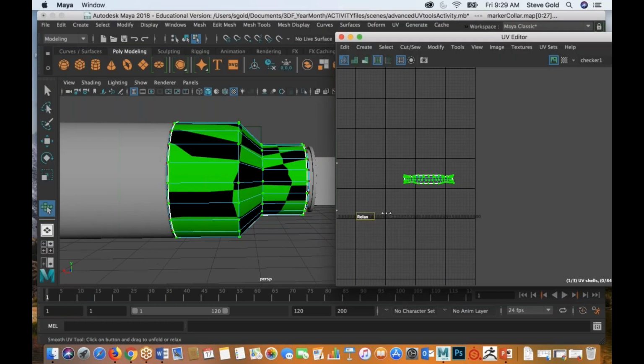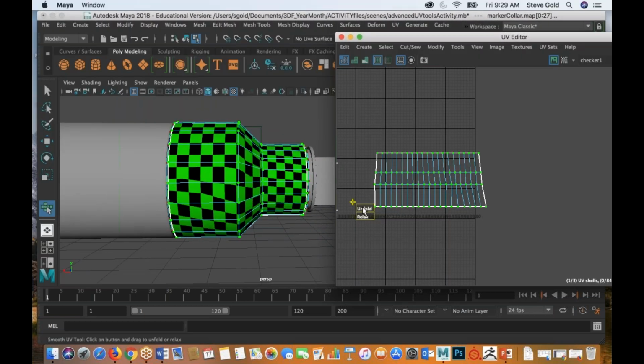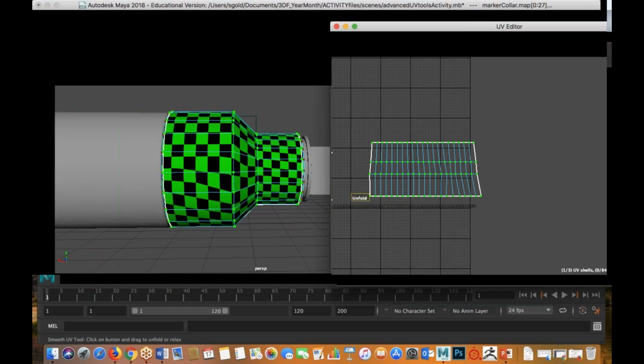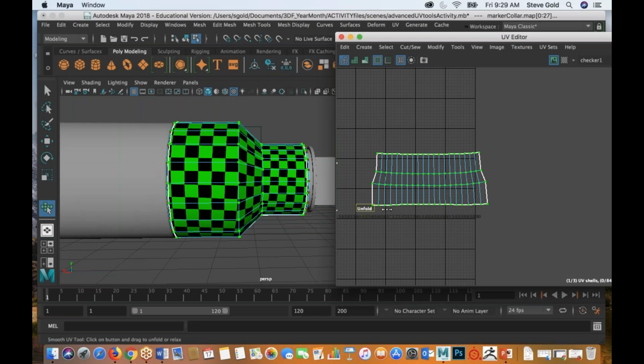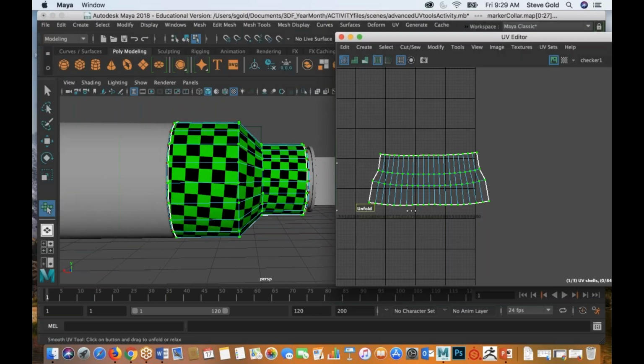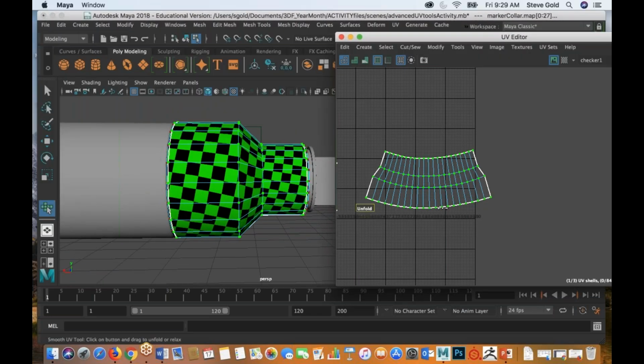And you can see that looks pretty bad. But what I'm going to do is I'm going to use the unfold, which again is the one I much prefer. Hold down the left mouse button and drag. And what you will see is as you drag, it's like your UVs go through a metamorphosis.